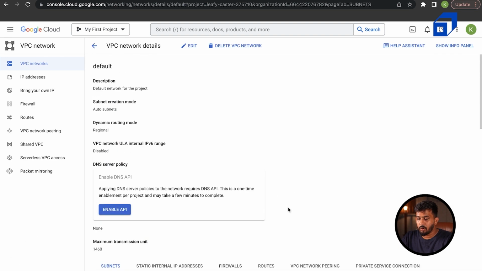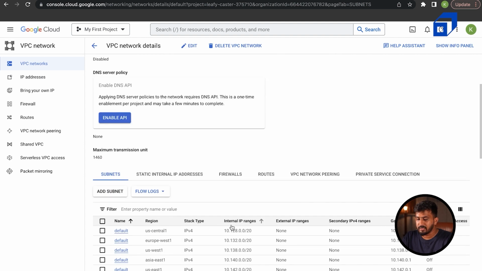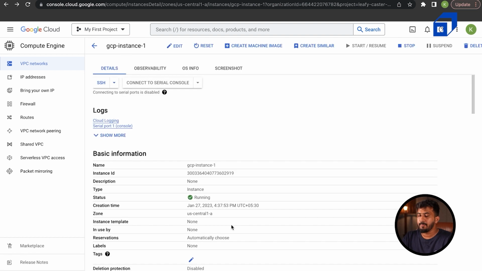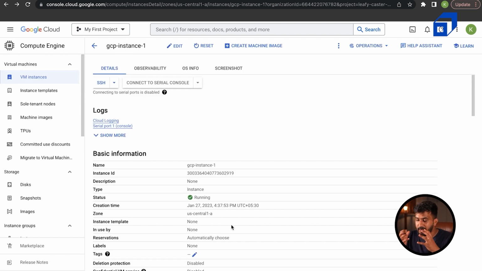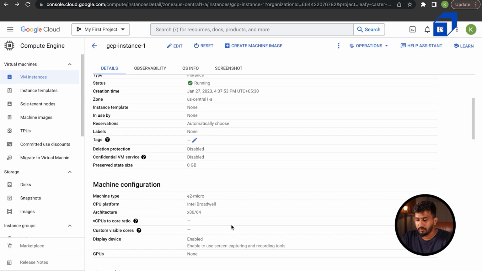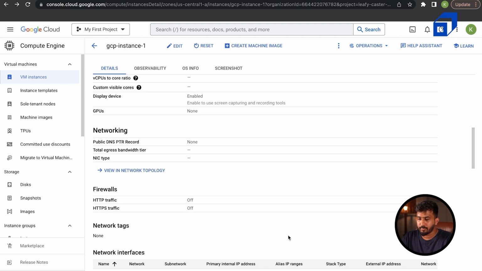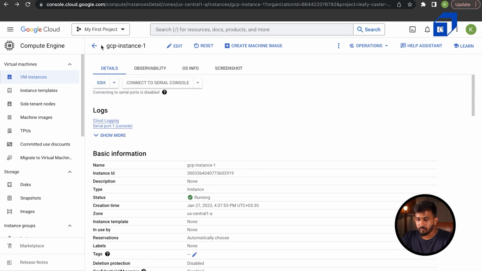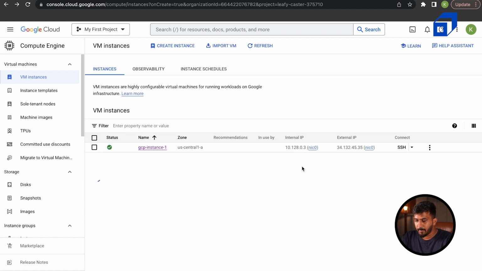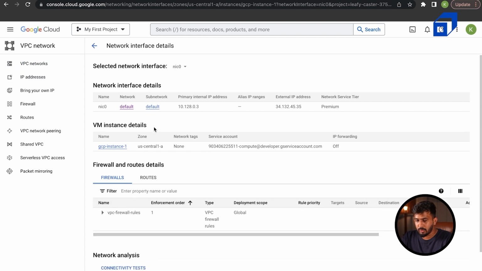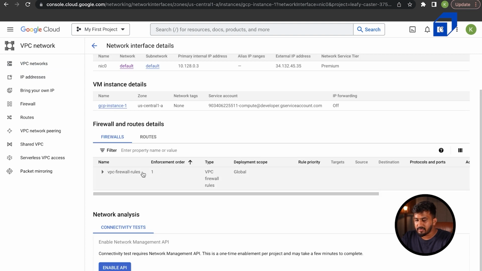Under network, you can see all of the default networks available. Within this particular network, we are running inside a subnet. A subnet is basically a simple sub network within an entire virtual private cloud. And over here, this is the boot disk in which our operating system is running. Let me go back. And over here, let me go to the network interface. And here you can see there is a firewall rule established.